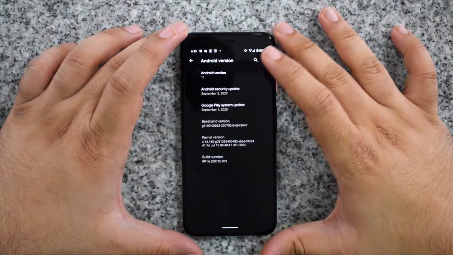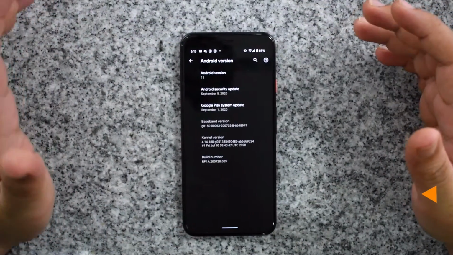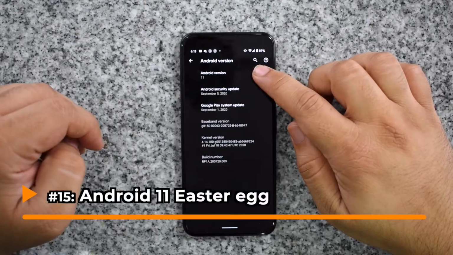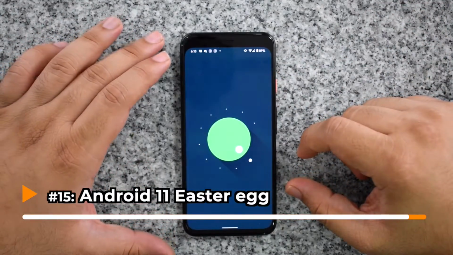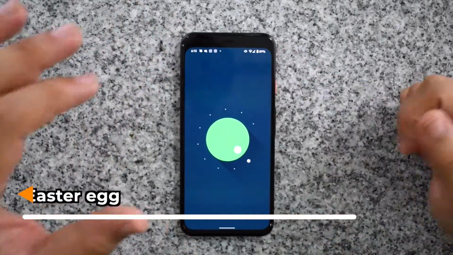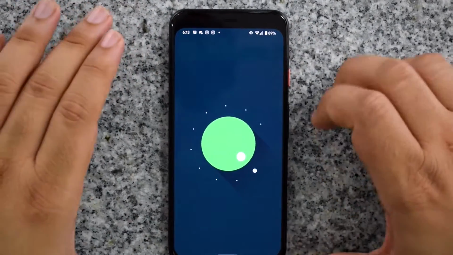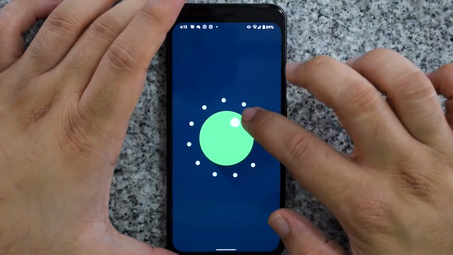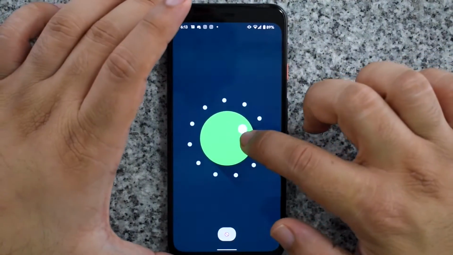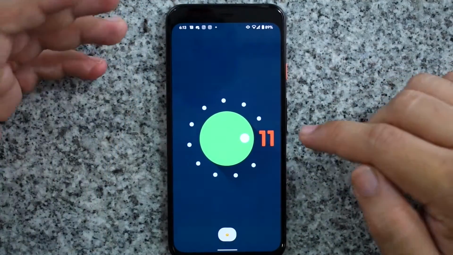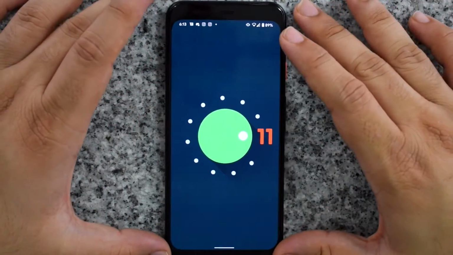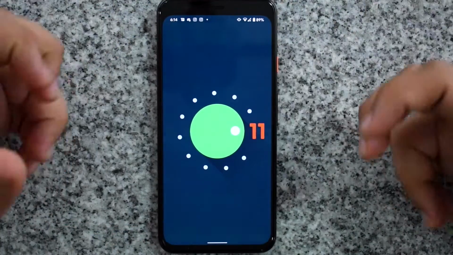So finally, let's look at everybody's favorite thing, the Easter egg. Every Android phone has an Easter egg when you tap on its version number, and this one does too. This one is a dial that has 10 notches. What happens is when you increase it all the way, it stops at 10. Go down, still stops at 10. But if you keep going, it eventually goes up to 11. That signifies going up to 11, meaning Android 11.